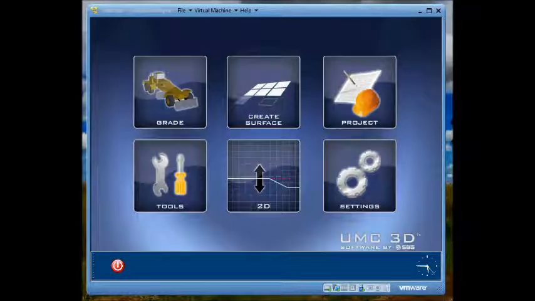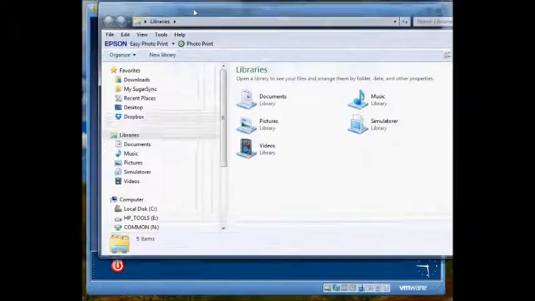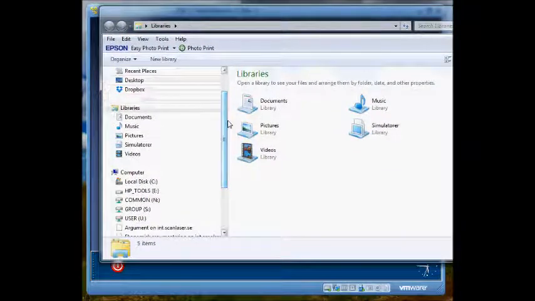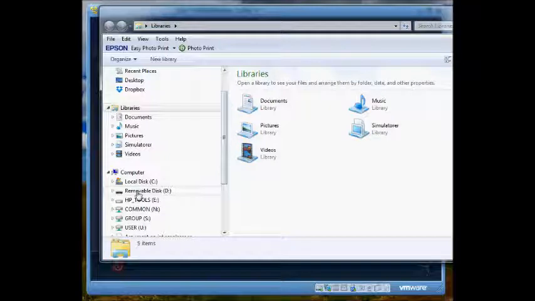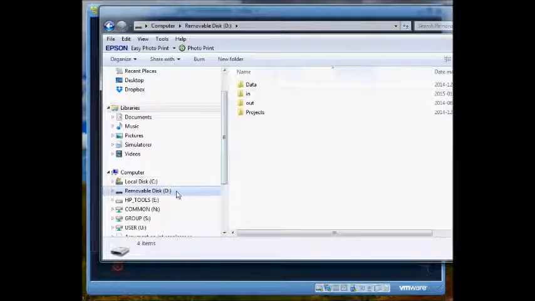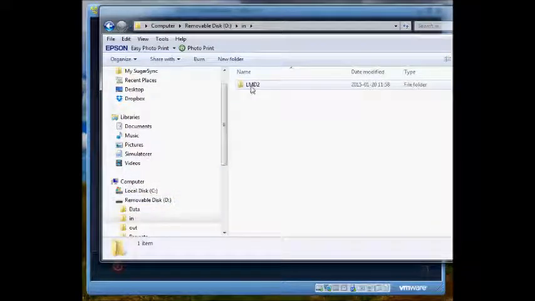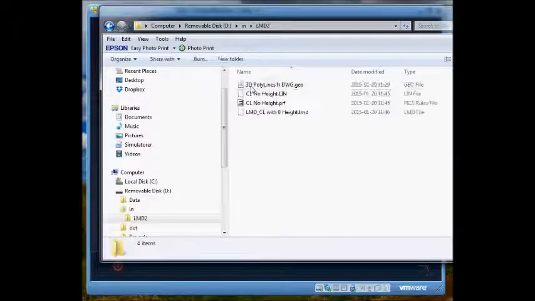So what I'll do is that I open my file manager, and I'll just do that now to show you here. So here I got my computer's file manager, and I will now plug in the USB stick. And now you can see it showed up here, and on that USB stick I have an in folder and an out folder. The in folder contains a project called LMD2, and in that project there are these different files here.